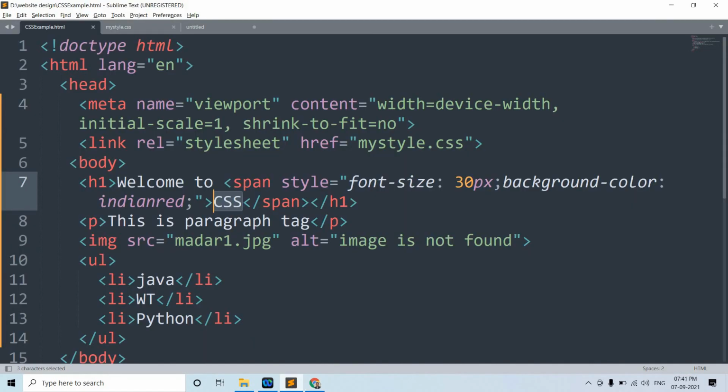That is the thing we need to know: use style equal to, then whatever styles you want, after that the opening quote and here the closing quote, then after each and every style you can end with a semicolon. Okay, this is for the inline style sheets.